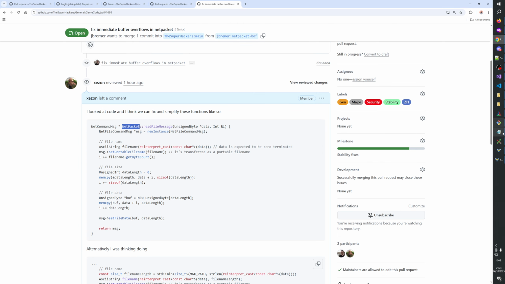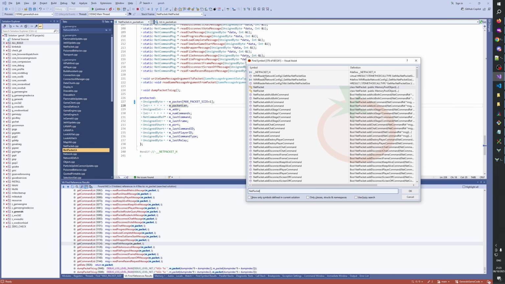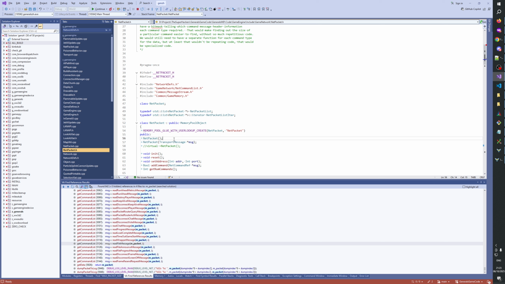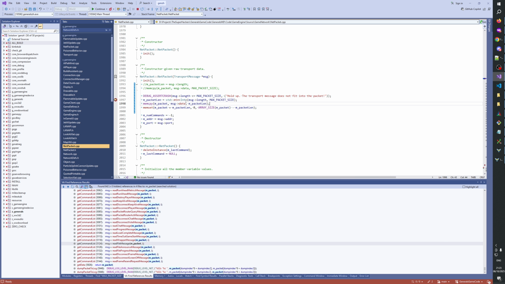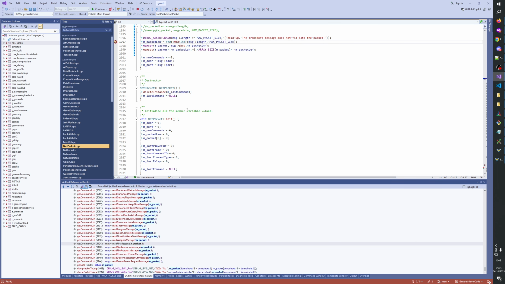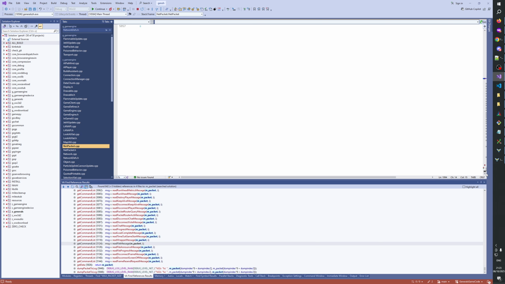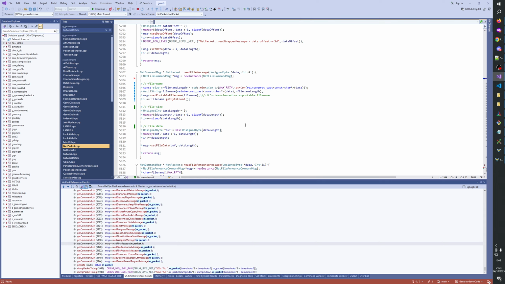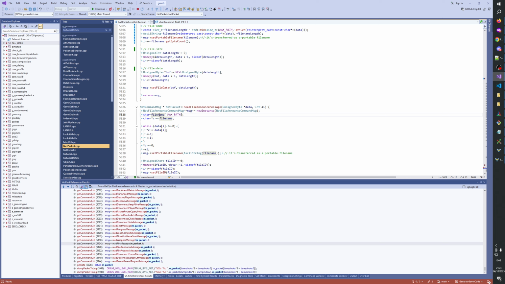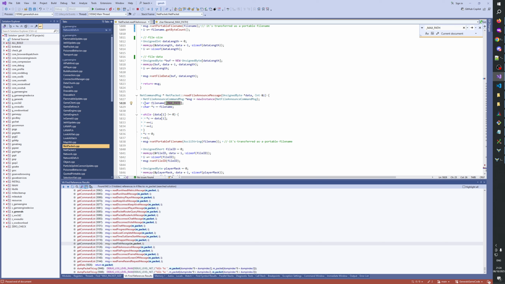Let me look in NetPacket.cpp. So before it was a memcpy. No, that's not the right place. We did touch some function down here. So basically there was a file named MAX_PATH. Let's see how many MAX_PATH things there are in here. Okay, just these two. Let's search for, I don't know, char.